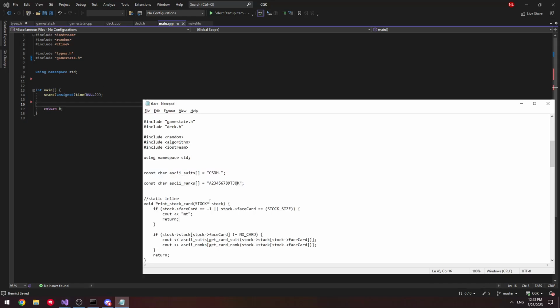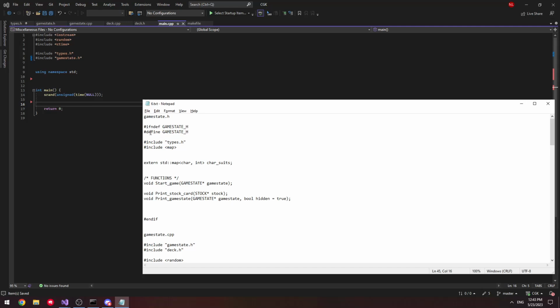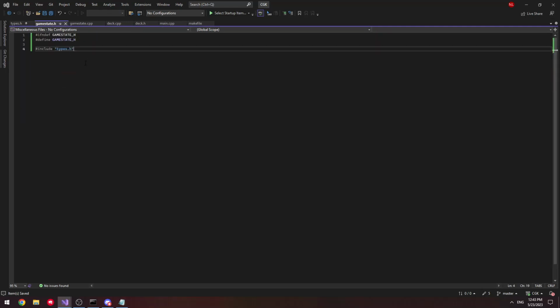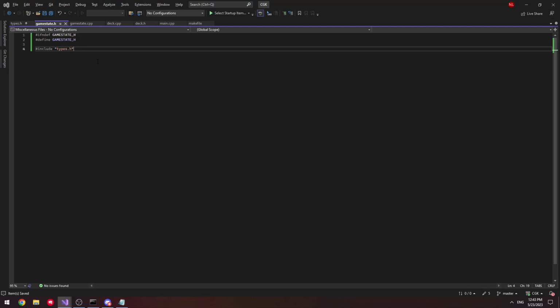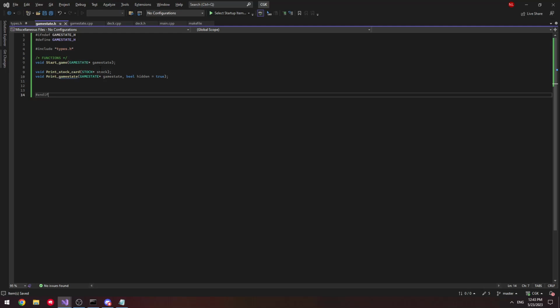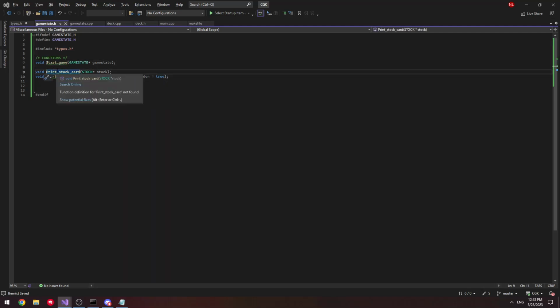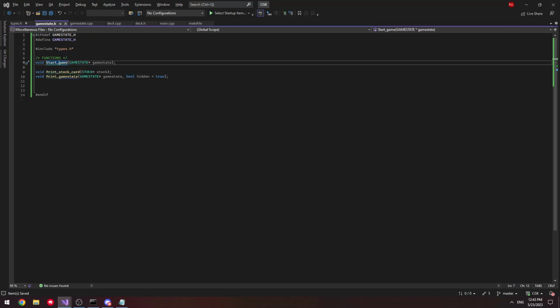First of all, I want to start off with some basic code in our gamestate.h. We're going to have our ifndef and our types.h inside this file. We're also going to have our declarations of these functions, which we're just declaring here, and then we're going to define them in gamestate.cpp. So we have our start game function, which is just going to start the game and put the deck of cards all into our game state, or into our piles in stock.